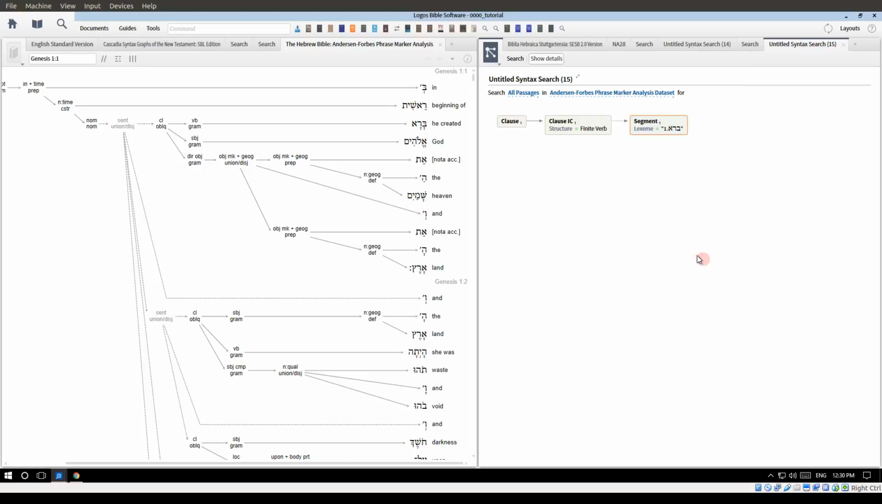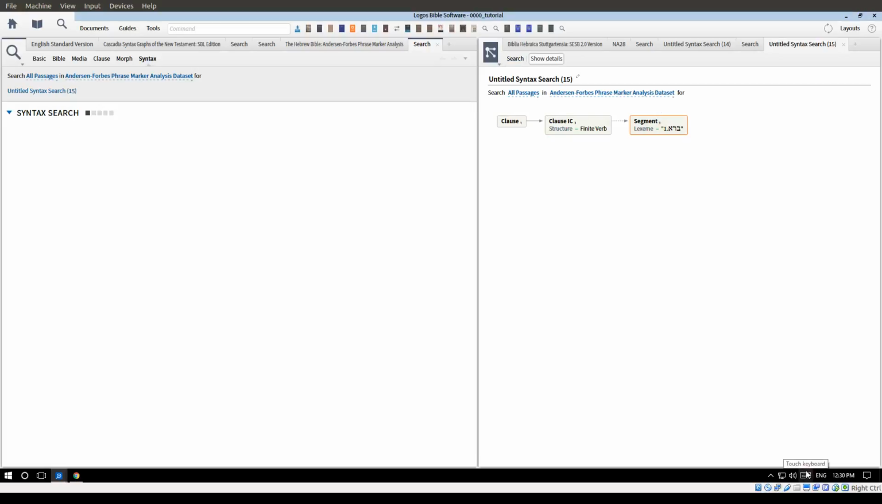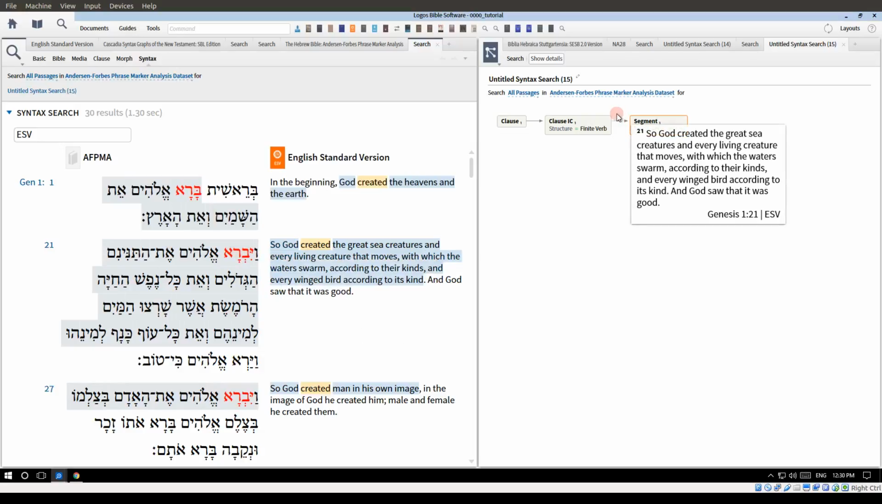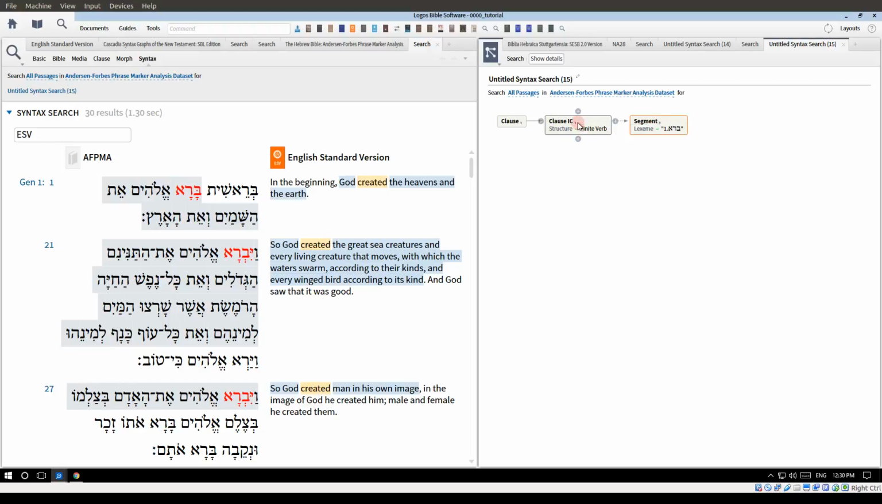Okay, good. So if we are running this query now, we should find all cases where the word bara appears as a finite predication in any clause. Let's run the search. And here we are. You see all the bara cases in clauses that have a finite verbal form. Now, we didn't want to find just the case of bara. We want to find who the subject of that bara is.